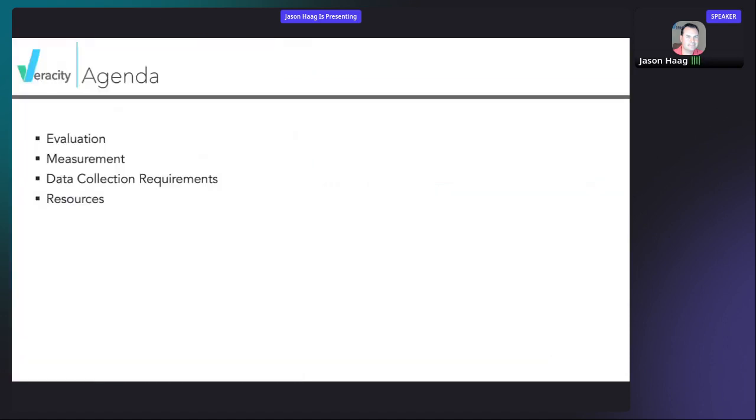So let's get started here. Here's the agenda. I've organized everything into these key areas, starting with evaluation strategy, then talking about measurement, and then focusing on the data collection requirements. And then I'll provide some resources at the end to wrap things up.